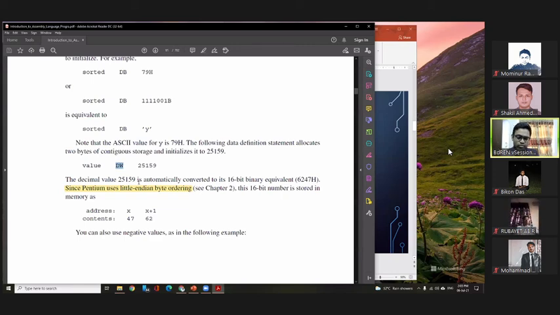In byte number 1, the processor will store the least significant part first. For example, in the first byte of the memory location, it will store 47 first. In the second memory spot, it will store 62, like this.